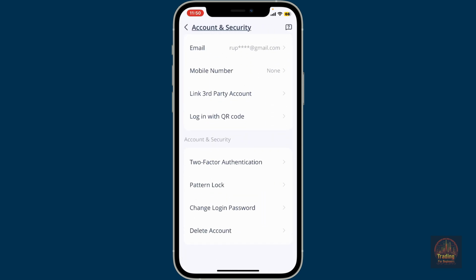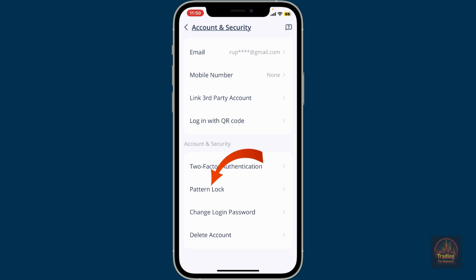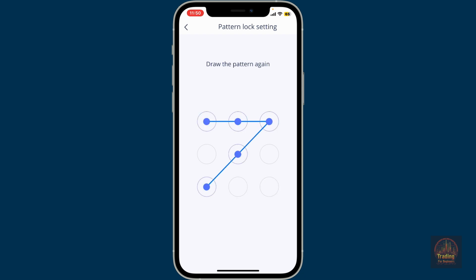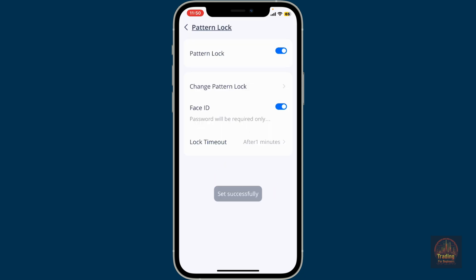Now scroll down and tap on Pattern Lock under Account and Security and toggle on the button right next to Pattern Lock. Now draw a pattern you'd like to lock with and then reconfirm it by drawing it again on the next page. After you do that, you have successfully turned on the pattern lock option.